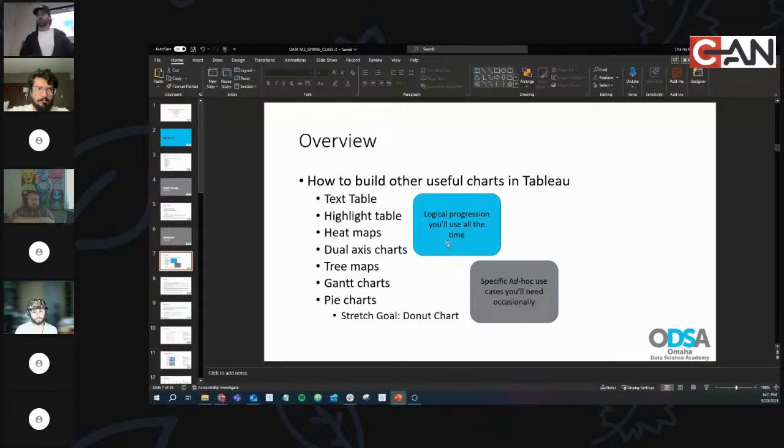The bottom 3 here are more specific ad hoc use cases that you'll need occasionally, depending on what type of data you're working with. But if I were to tier these by priority, the top 4 is really where you'll spend a lot of your time.